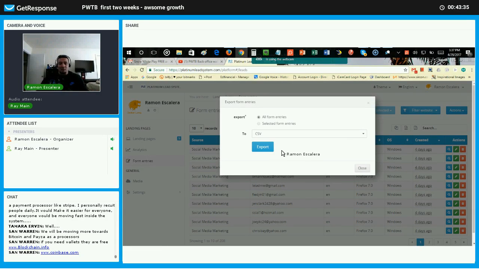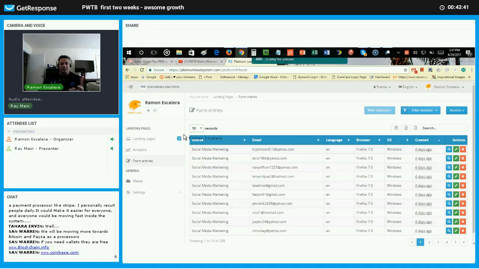So you don't have to do this manually. You don't have to go ahead and copy and paste. Download them, upload them. It's just one extra step. So just in case you guys wanted to know.